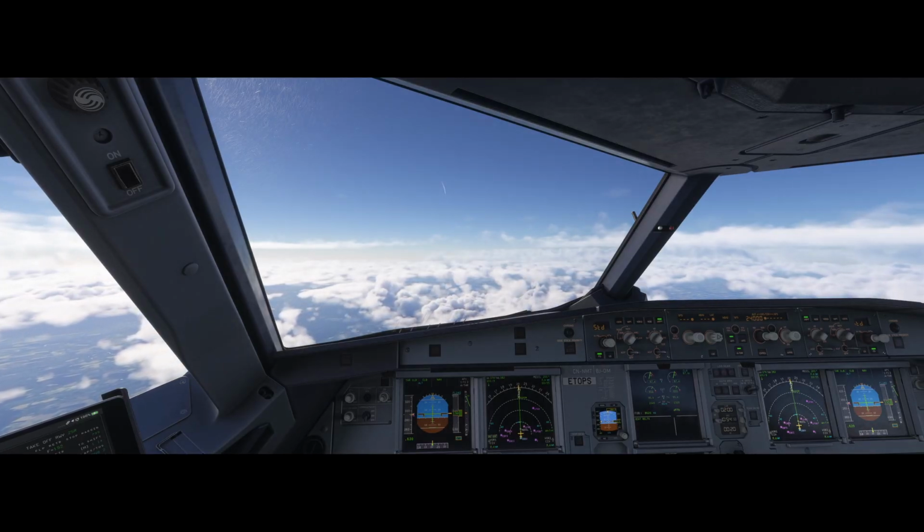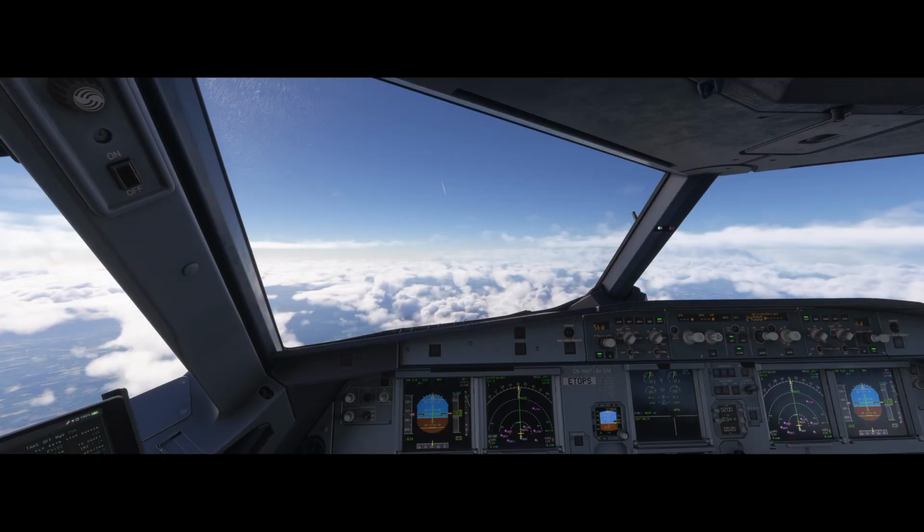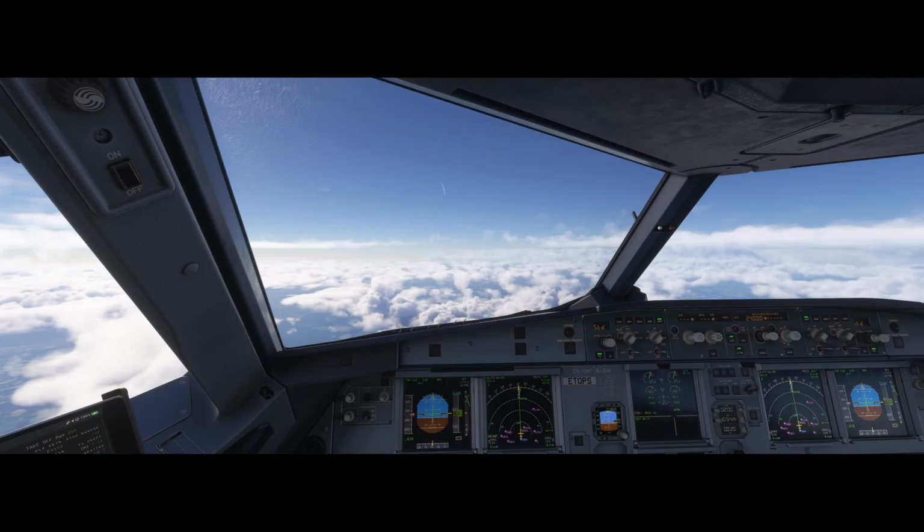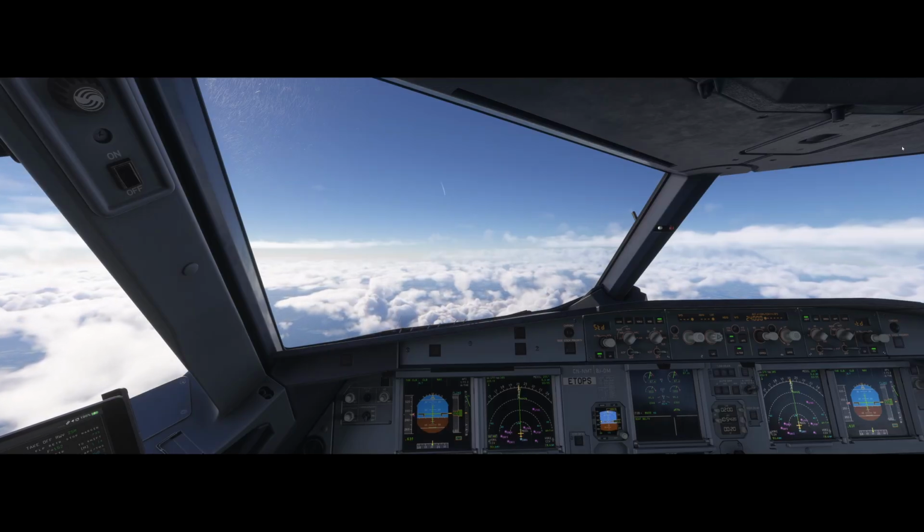Paris Control, Arabia Maroc 112 X-ray, passing 1905 for 240. Arabia Maroc 112 X-ray, Paris Control, climb flight level 400. Arabia Maroc 112 X-ray identified.